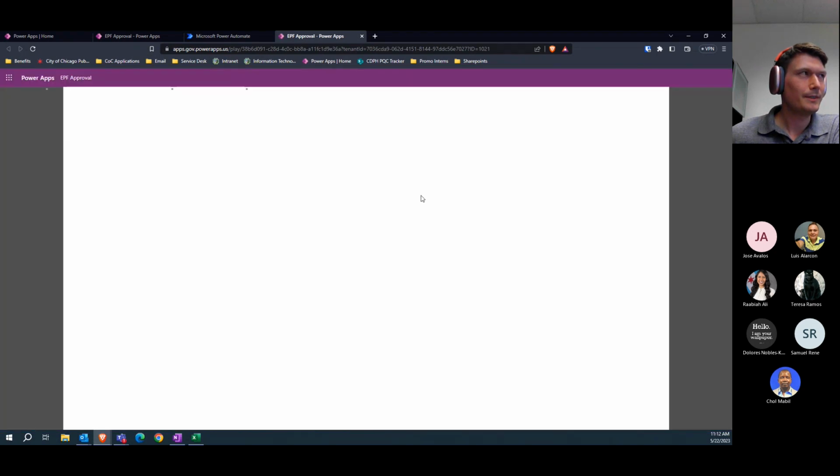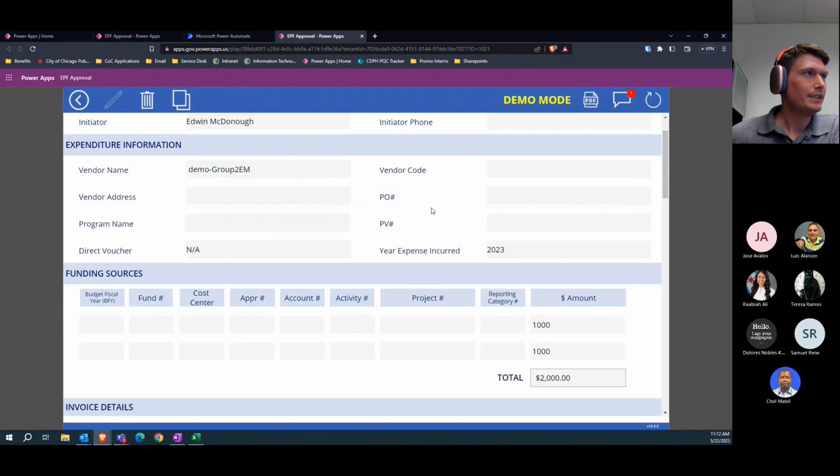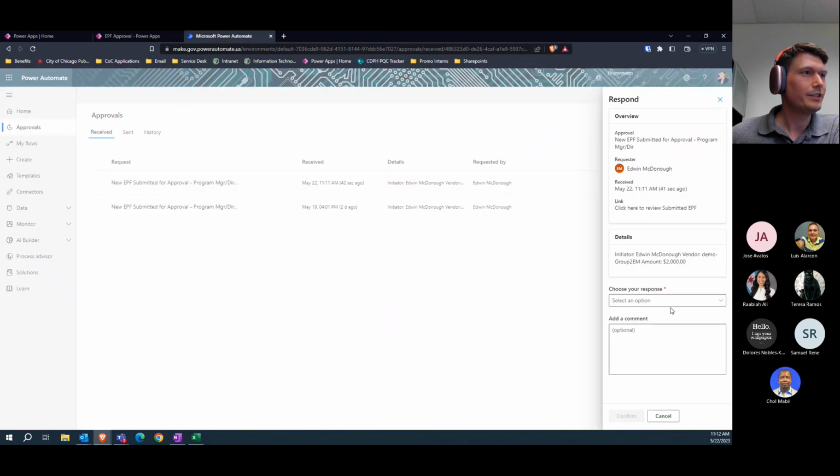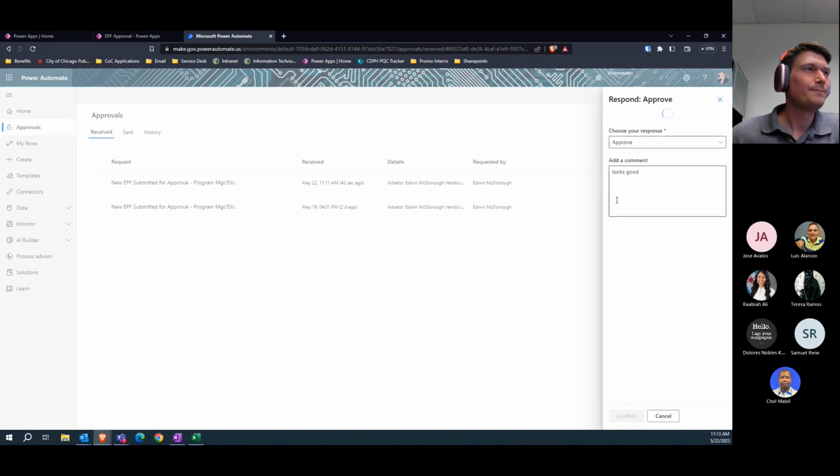And that takes them to the form that you created. And then from this form, they could add comments or anything. They can't change anything, so they can either approve it or reject it. In rejecting, we'll just send it back, and you'll have to fix it. They can type in a comment if it's rejected. We'll say for the purpose of this, we're good here. Comments are optional.